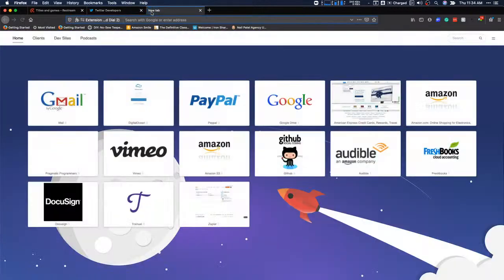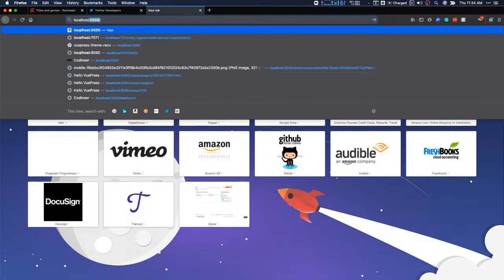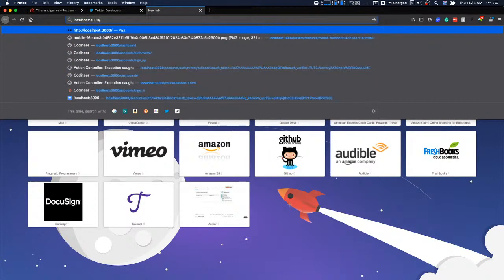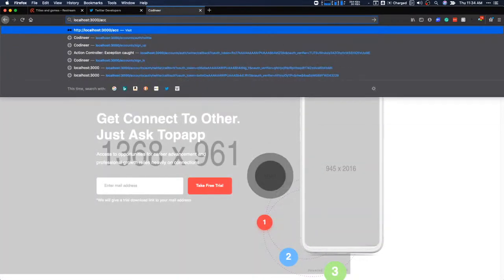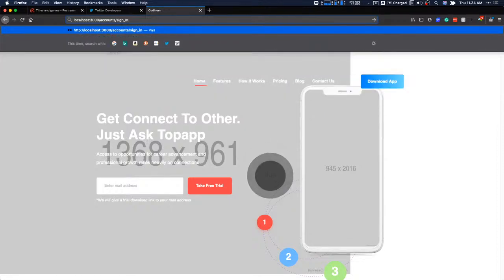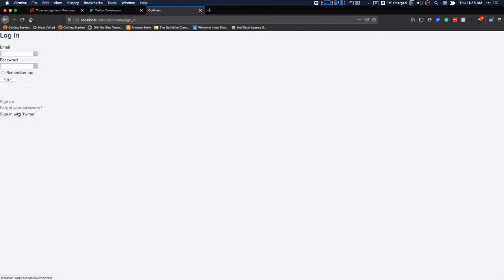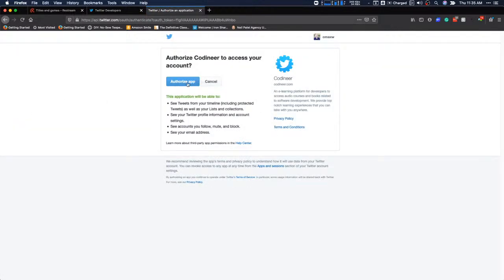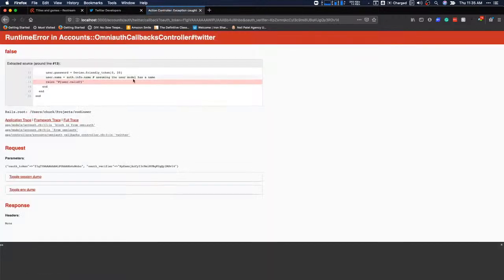looks like the web server's still running, so localhost 3000 /accounts sign in. All right, so sign in with Twitter. Authorize app. Direct me back to the application, and it raised false still, so user.valid, user.errors, email can't be blank, details.